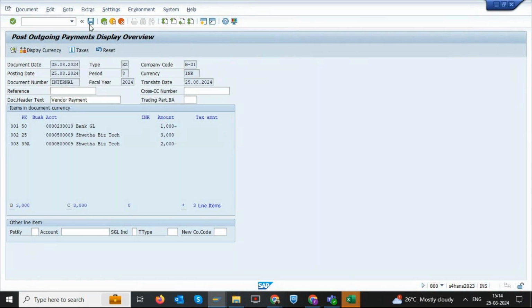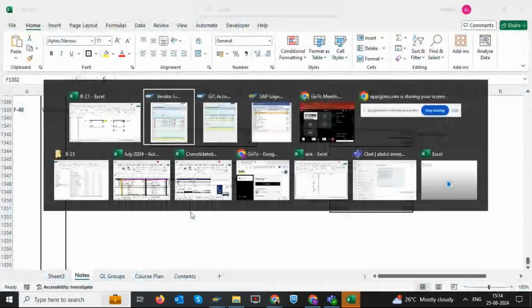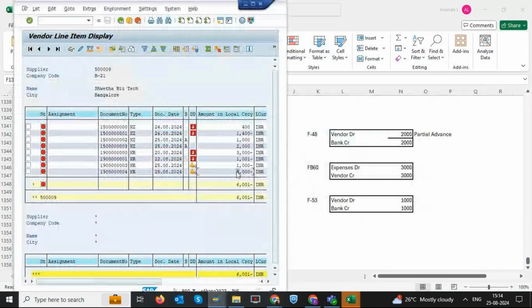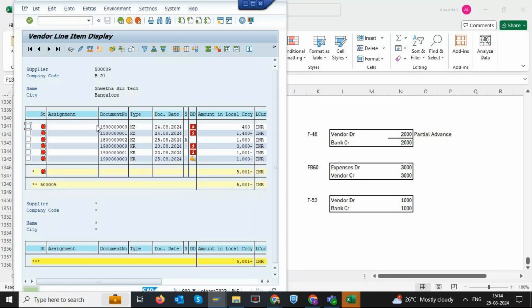Save it. So what's going to happen here in the ledger? All these things will go out. You can notice this 3,000 will go out, this 2,000 will go out. Gone. So do you get what I'm trying to tell? Everyone, any questions? Yes, sir.